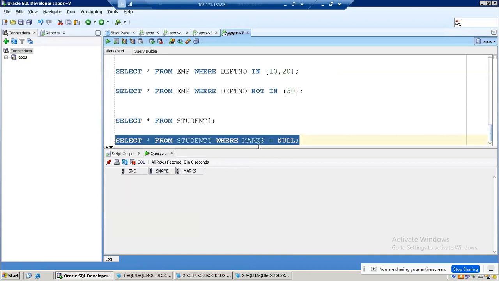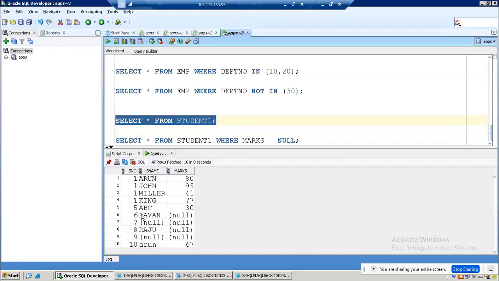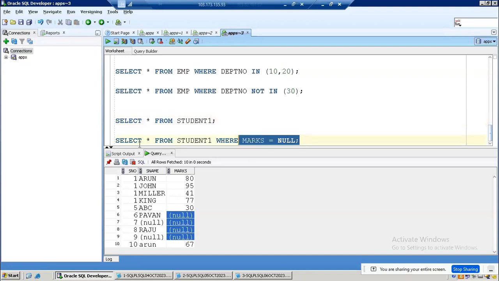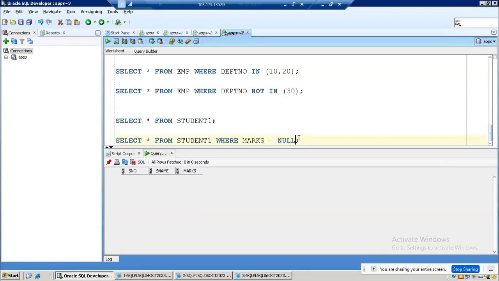it is not showing any values, right? But we have values with the marks as null. I want to display those rows. In this student table we have 4 rows which have marks as null, but it is not displaying any data, because the equals to operator will not work with null.